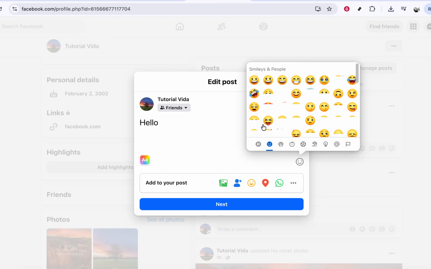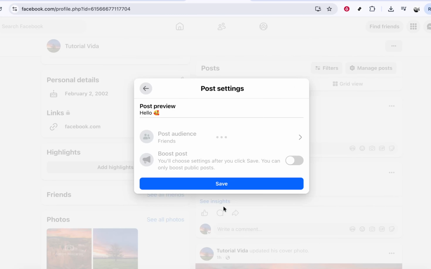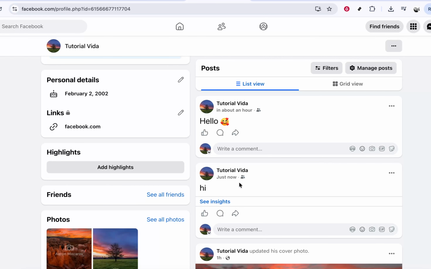After you click the three dots, a menu will appear. In that list, look for the option that says Edit Post. Select that option. When you do, Facebook will switch the post into edit mode. You'll see the existing text become editable, and you may also be able to adjust things like tagged people, locations, or added feelings depending on the type of post.